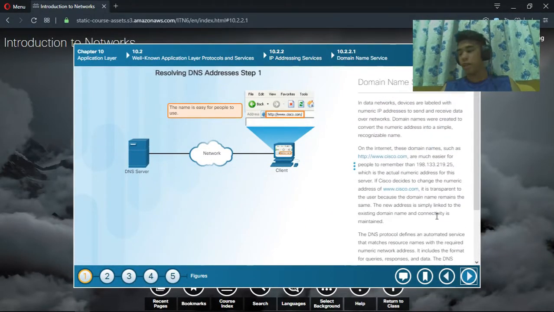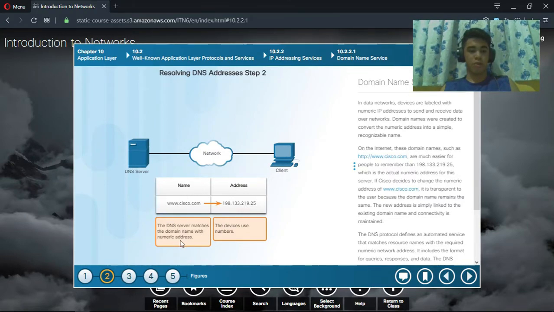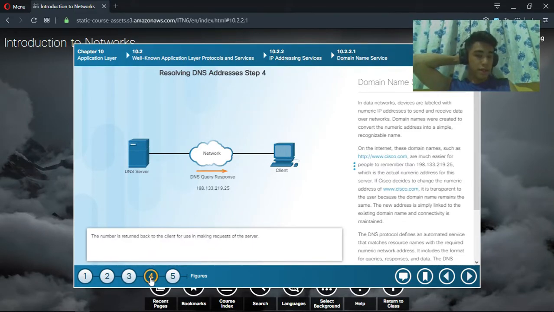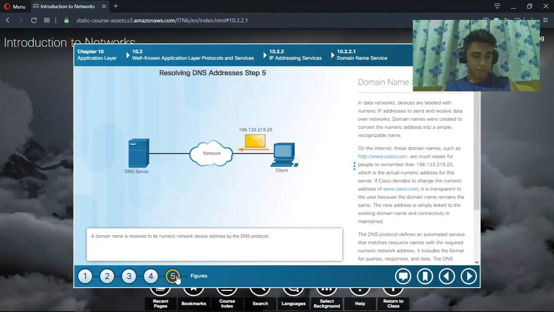Next is domain name service. Data network devices are labeled with numeric IP addresses to send or receive data over the network. Domain names were created to convert the numeric address into a simple, recognizable name, like Cisco.com. Cisco.com will be converted to an address, and the DNS server's response to the DNS query will go to the client. The client is then able to send a message.